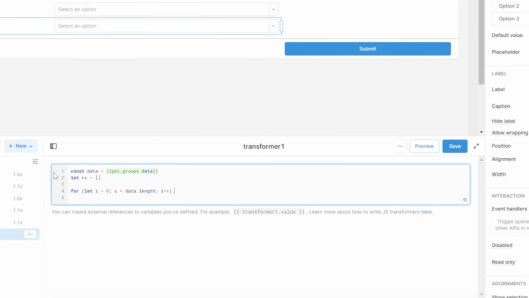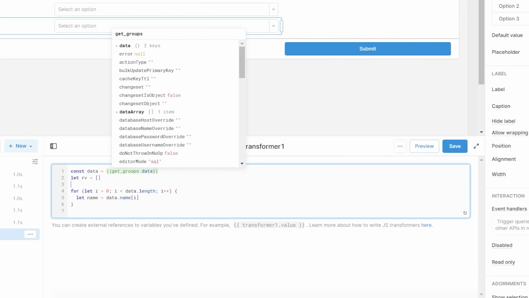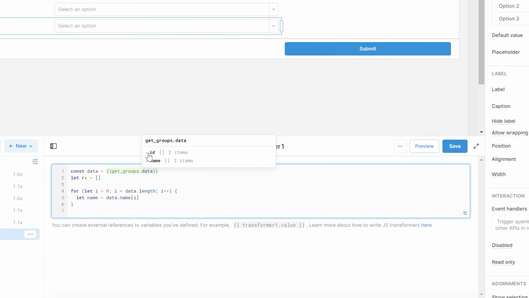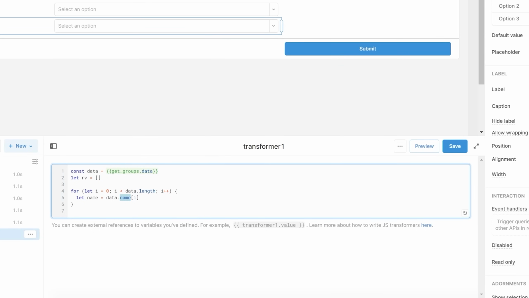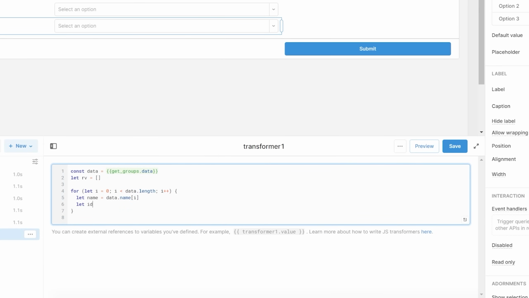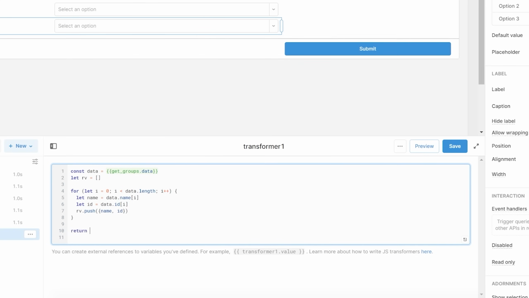I could say I plus plus, and then I can say something like let name equal data dot name at I. If you hover over this, you'll see that the data we have here is 2 columns, or 2 keys: ID and name. Name is an array, so is ID. So I'm accessing the name key here, and then I'm accessing the ith element in there. So that's the name, and then I need the ID as well. So I say let the ID equal data.id at I, and then I can say rv.push, and I could push a tuple in here, or I could push an object like name, ID, and then return rv.